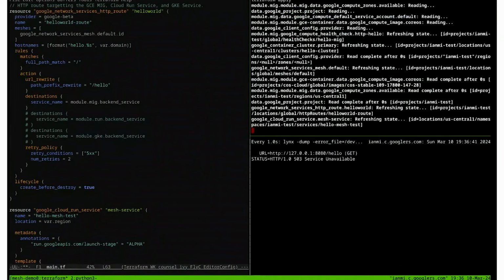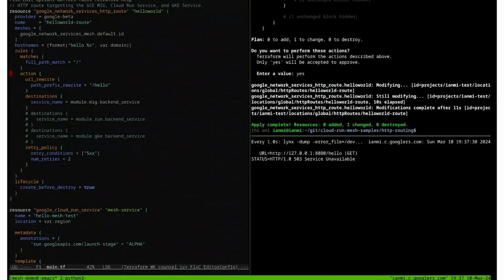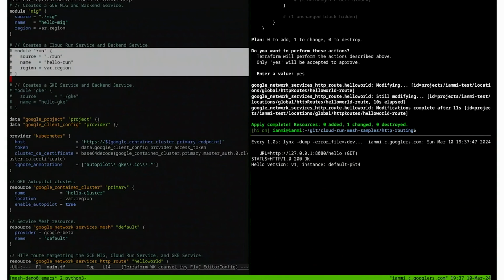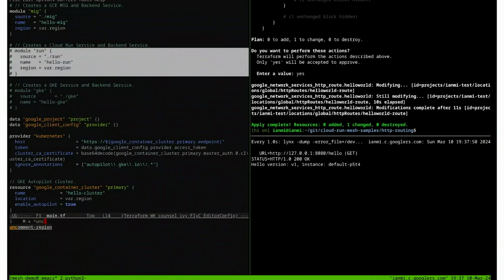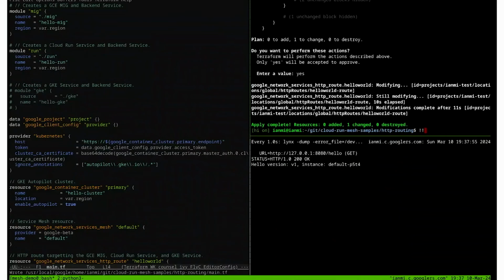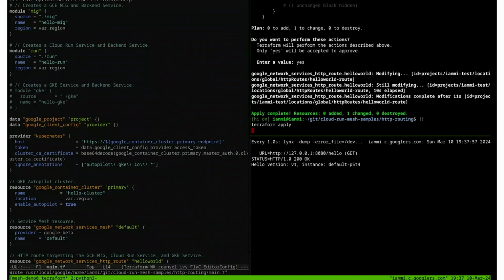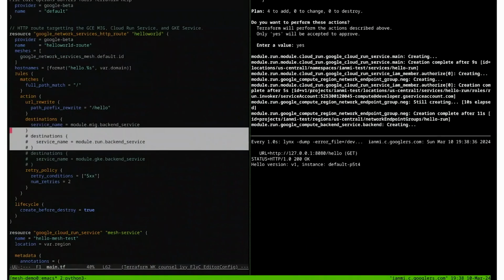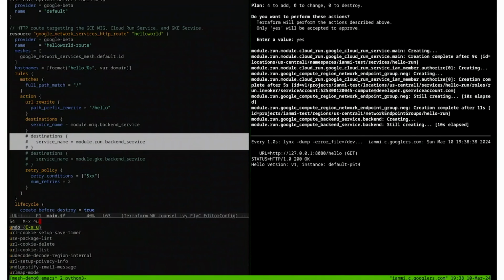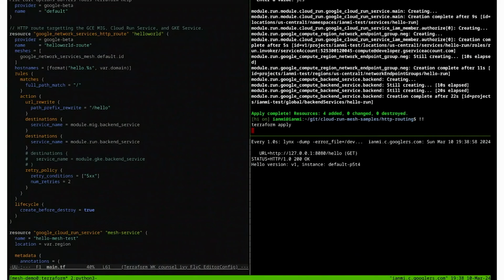And on the bottom right, you'll see that there's a curl going, and right now it's just 503s. And as soon as the MIGs get deployed, you can start to get responses from version 1, and it's bouncing between 2 destinations. The next thing we're going to do is uncomment the Cloud Run module. So that's going to deploy a service in Cloud Run. And again, we're going to do a Terraform apply, and then we're also going to uncomment the Cloud Run destination from the HTTP rule.